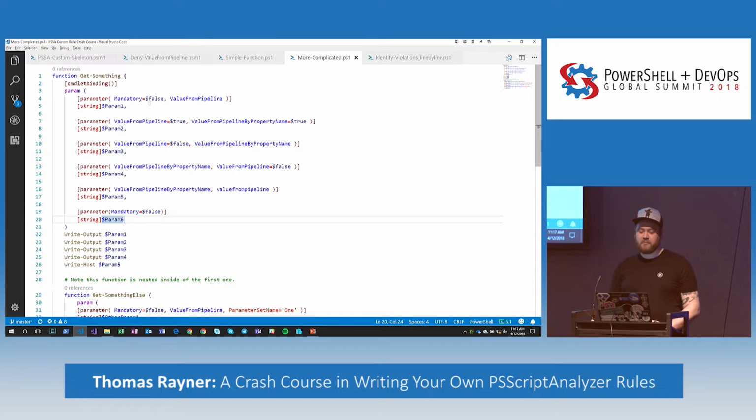The first parameter, mandatory, is set to false, and it's got value from pipeline. You don't have to specify equals true. Just specifying value from pipeline will make it true. Similarly, param2 also has value from pipeline, but it's explicitly equal to true here. So we have a violation. We have a problem. This script is going to violate the rule that we're going to build.